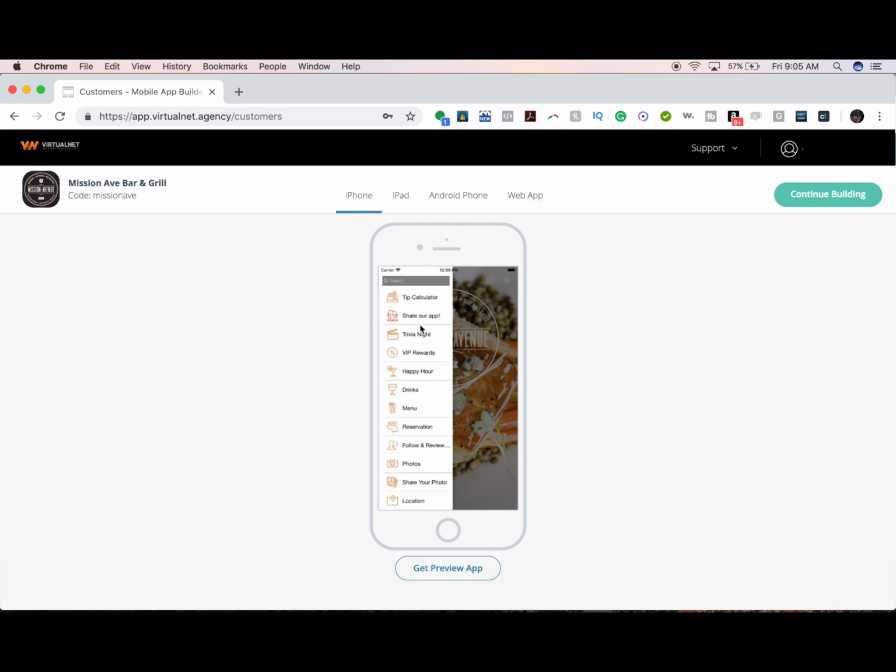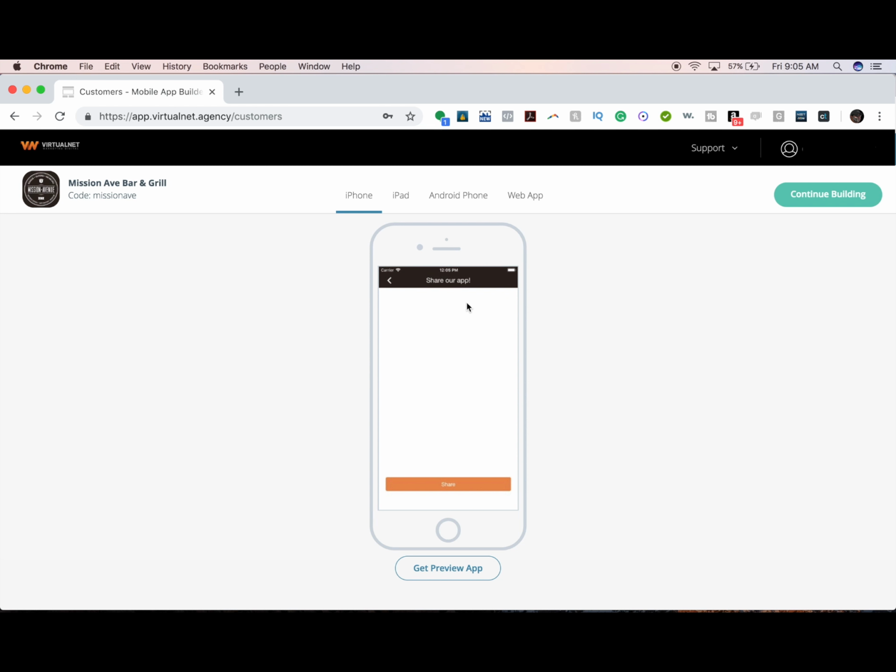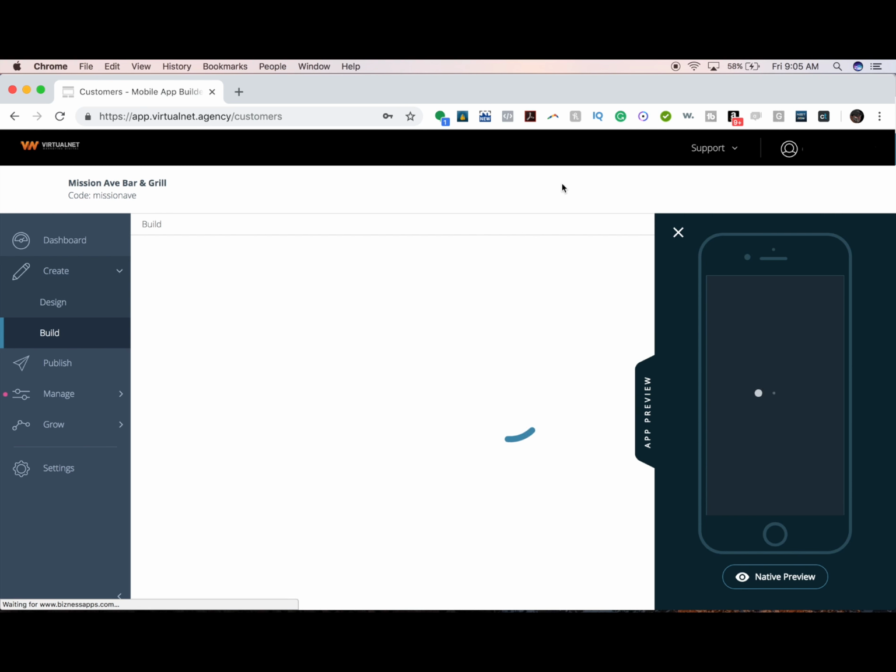And when I go to my menu and go to share our app, you notice how there's nothing here. It's kind of a bland feature. And if I hit share, there should be a little pop-up. In this particular case, because I'm using the previewer, it doesn't give me any of the native options like email, text message, Facebook, Twitter, etc. So let's go back to building because we can get a little creative here.